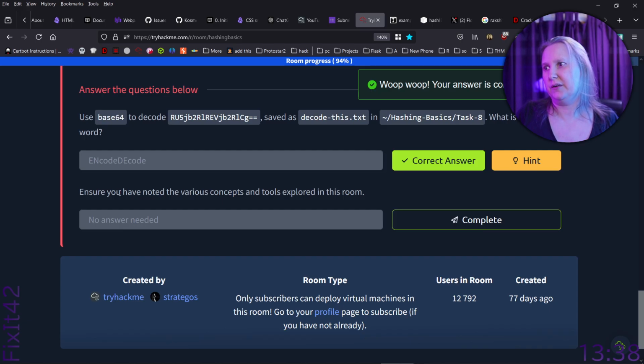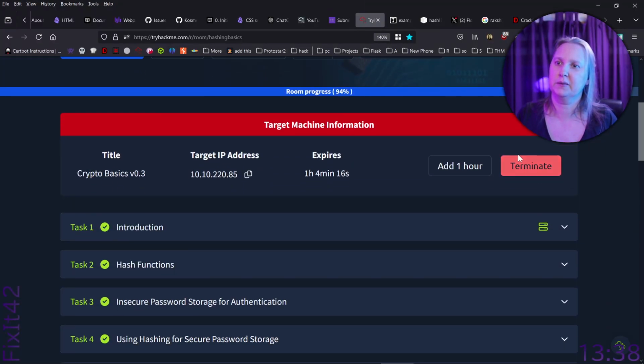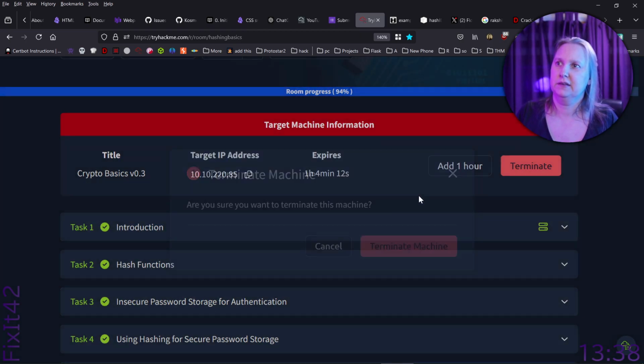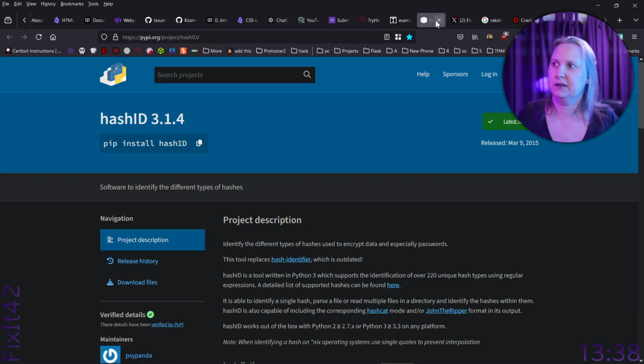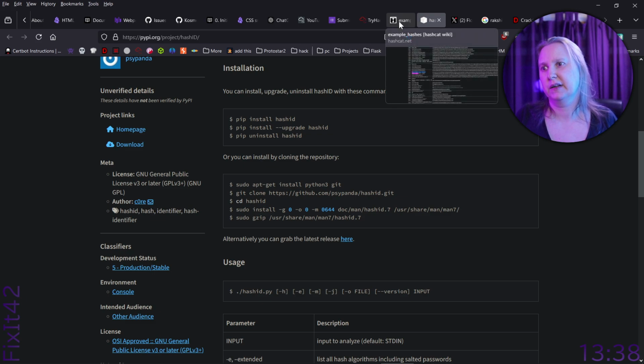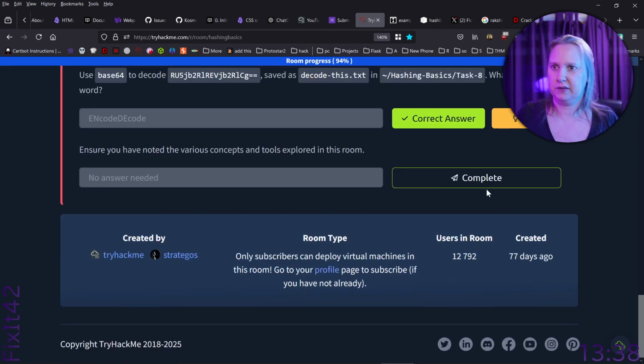And sure, you have noted the various cryptography tools explored in this room. And when I click this, it will close the thing and hop on, right? So we click terminate first. And I'm thinking there was this PyPy one. So I'm thinking of looking at this one too, what it can do. Hash ID only, though. That's not very useful. So let's click complete.